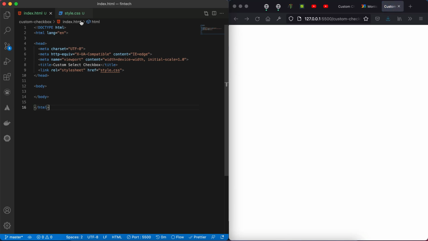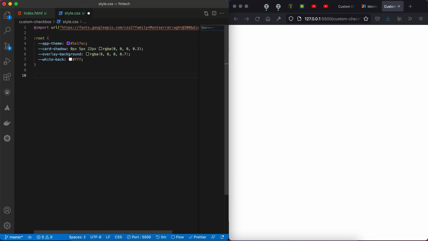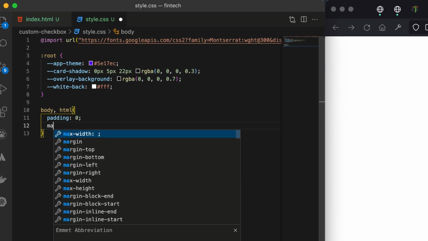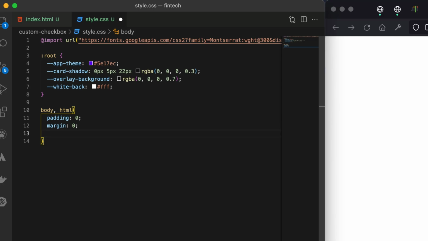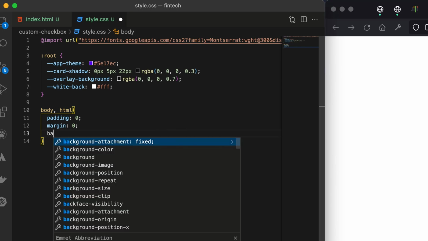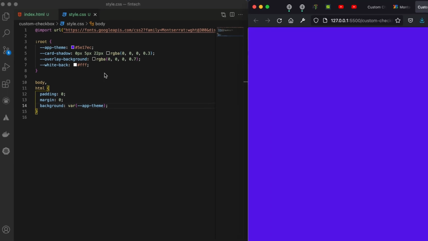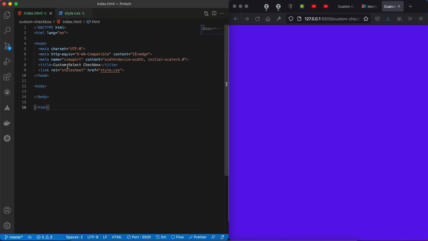The first thing I'll do is remove the default padding and margin from the HTML document. So we say padding 0, margin 0. I'll go ahead and apply a background color to the document. I'll say background, and because I'm using a variable, I'll say var, and use the color that we defined in the CSS variables. Right now when I hit save, there it is.